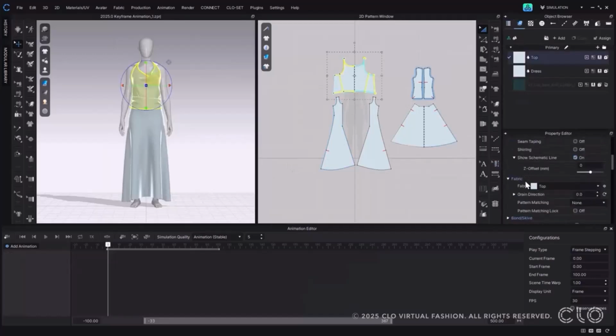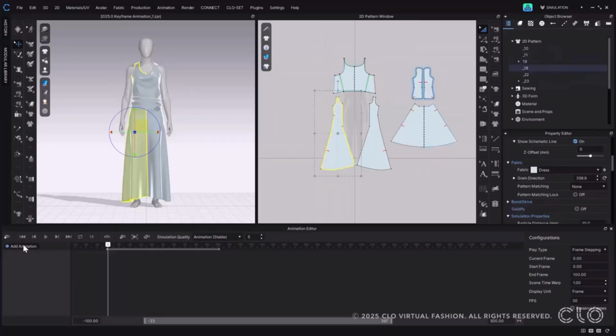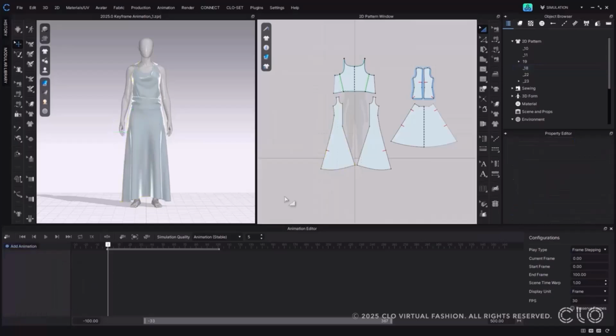Now let's look at how to apply animation to patterns. By setting keyframes for the fabric property, you can animate fabric changes over time on a selected pattern. Pattern animation can be added via Add Animation button after checking the pattern name, but it's often more efficient to insert keyframes directly from the property editor.